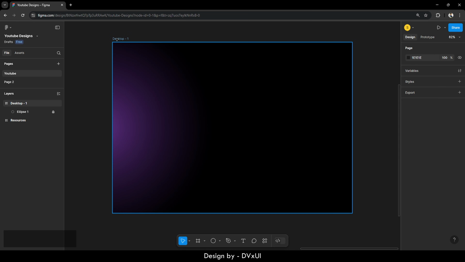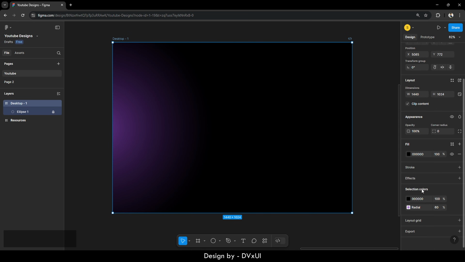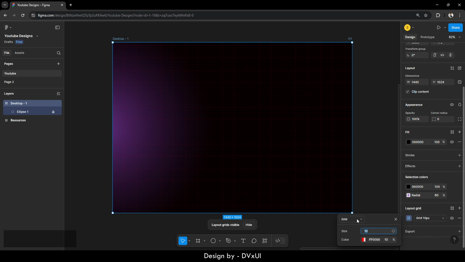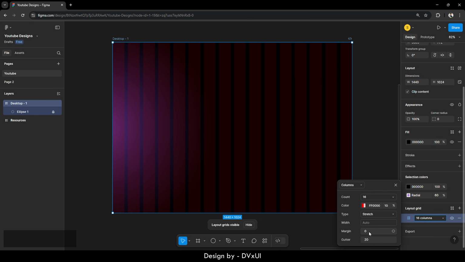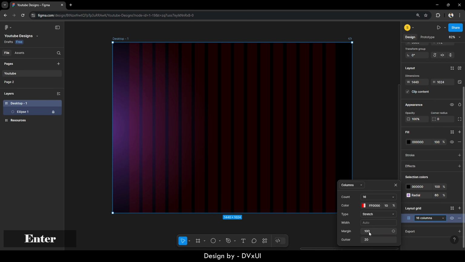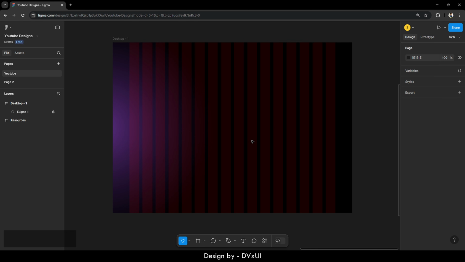Now let's select this desktop and go to this option which says layout grid. From the grid, switch to columns, and in the count write 16, and in the margin write 100. So these red bars have appeared, and these are going to guide us throughout the process of designing so that I don't lose the alignment. So now everything is done about the background.